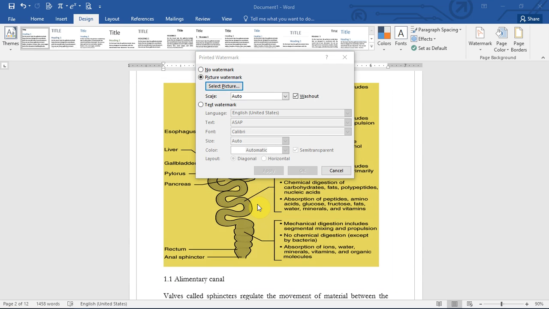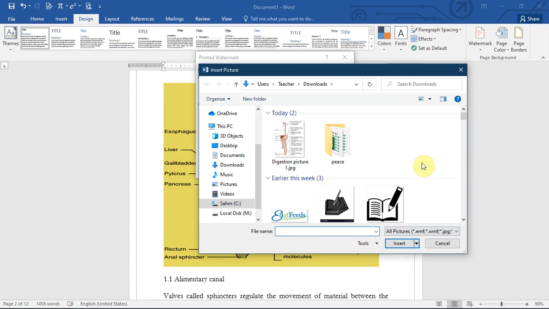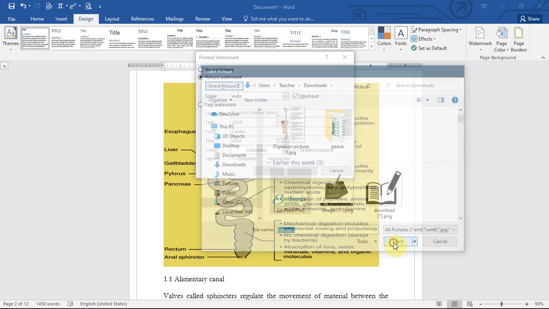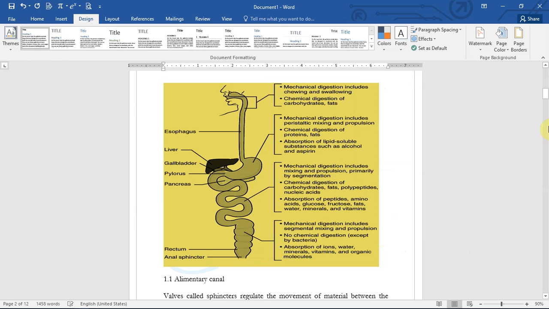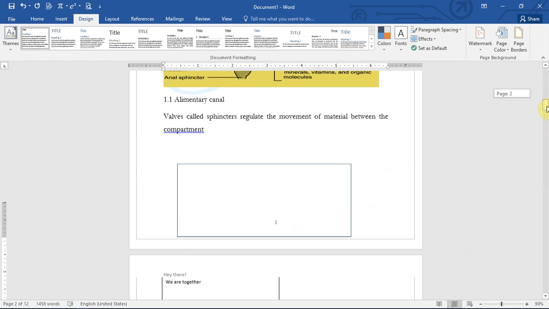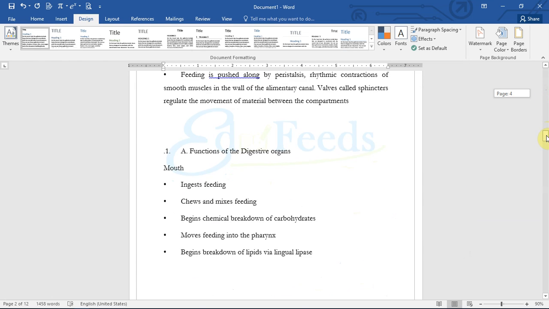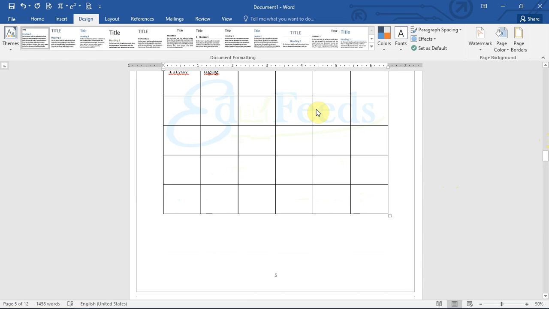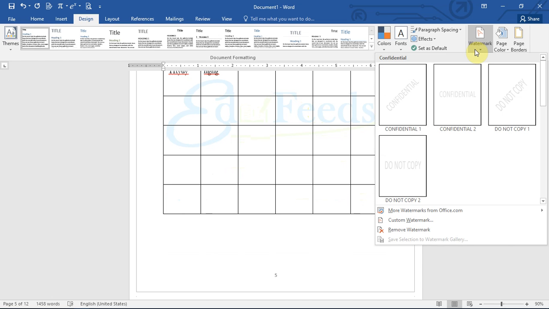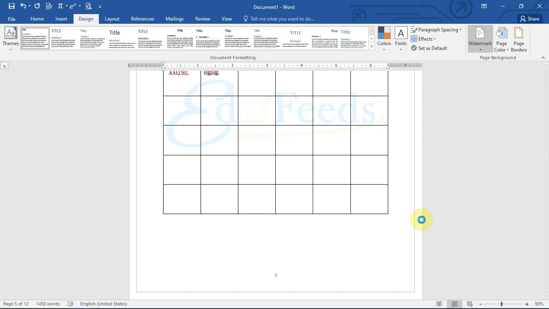Then I click work offline, and then I'll be directed to my desktop, and then I'm going to choose this picture and then click insert. Then I will click OK. Then when I click OK, I will automatically have my watermark there. As you see, it is there. It acts as background.